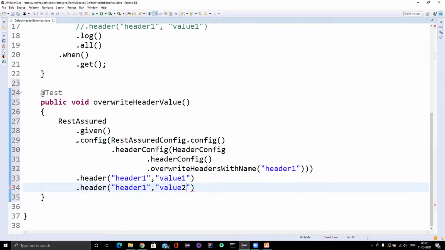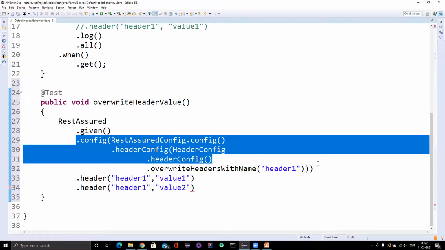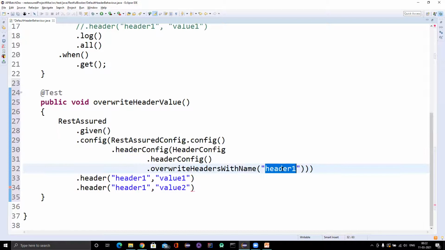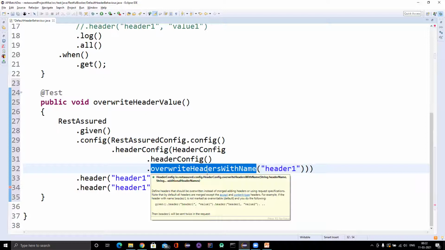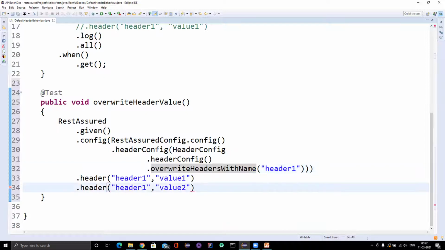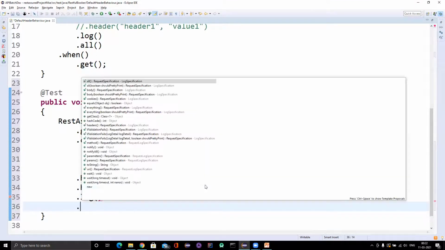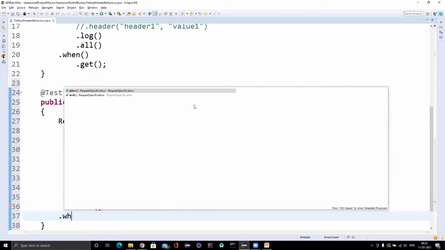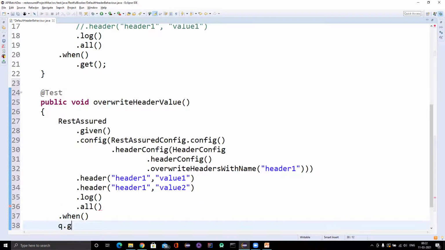I am using a different value. First I have done the configuration. In this configuration, I am saying that if you find the header with the name header1, don't merge it, override the value. Let me put the log dot all. Then call some dummy get method, when dot get.